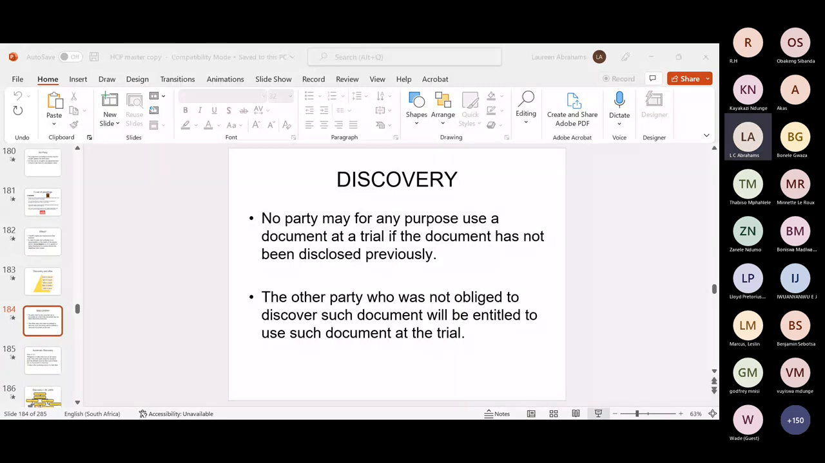And remember, send the notice to discover. The parties send each other notices to discover. So it can be the plaintiff and the defendant, anyone can want to discover. And then you are obliged to file a discovery affidavit within 20 days after having received the notice.